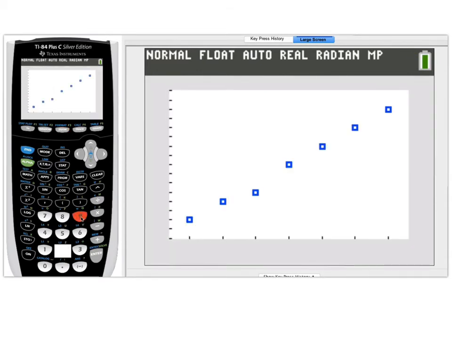It looks like a line. If I take a look at these blue points here, it looks like a line. So there's something that I can do which is called a linear regression, which gives me the formula to the best that it can, that the calculator can at least, of what this line of best fit would be.